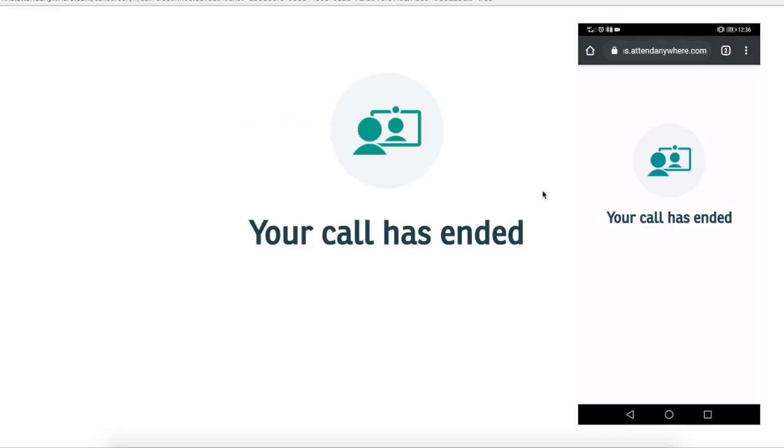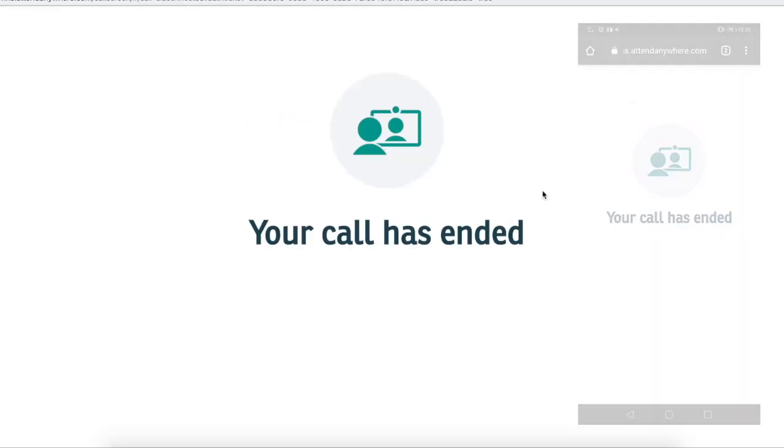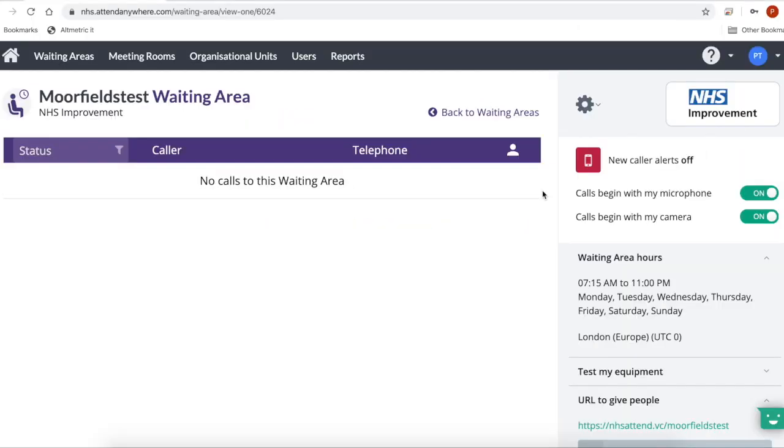We're going to end the call for everybody. You can see on both phone and on the desktop that the call has ended. And now back on the clinician's view, we can see that there are no calls waiting in that waiting area. So that's it by way of quick introduction. It's quite a nice system in that we can run through this in a standard waiting list format that we're used to in the NHS, so we could simply just work our way from top to bottom.